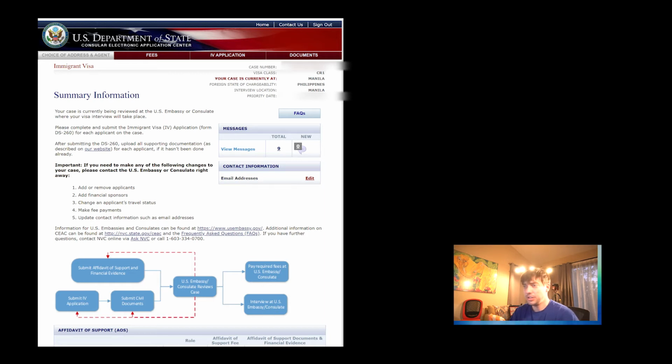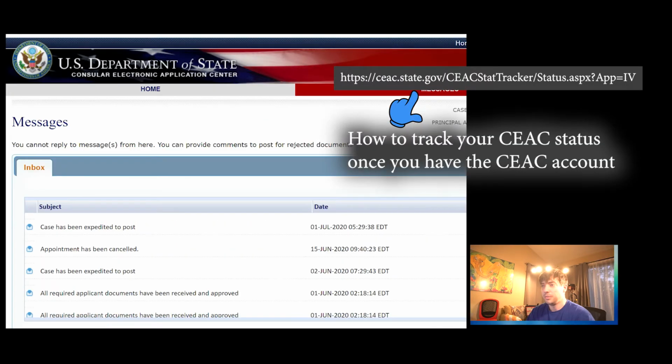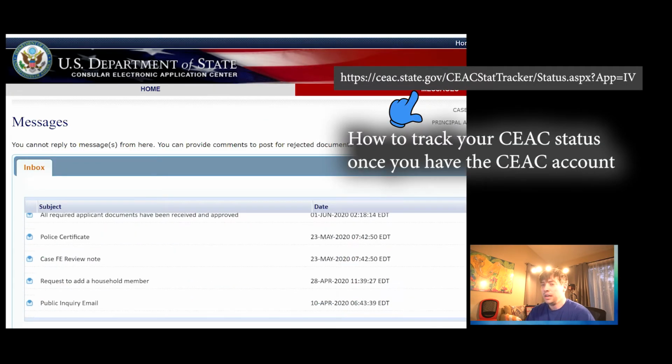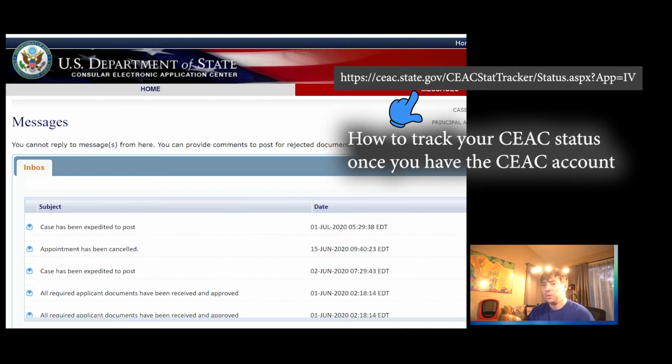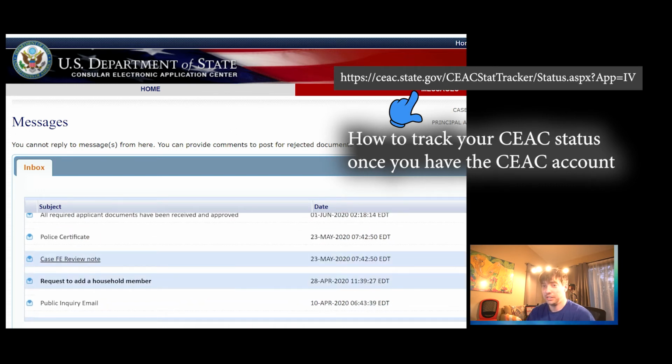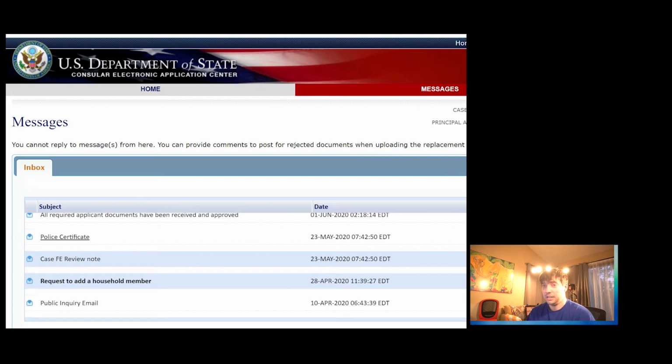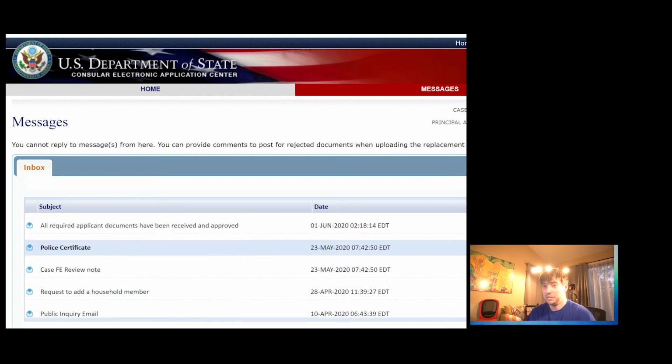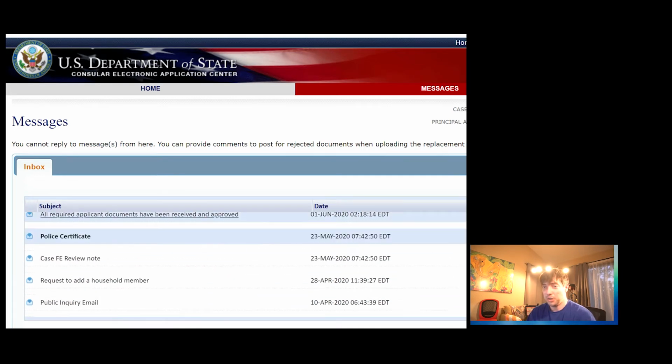There's a messaging center here, so you can view the messages from the NVC. They're going to send them to you here. This is a little bit tricky interface here because now it's working. But if it doesn't work, there's a trick to get these messages to show up.